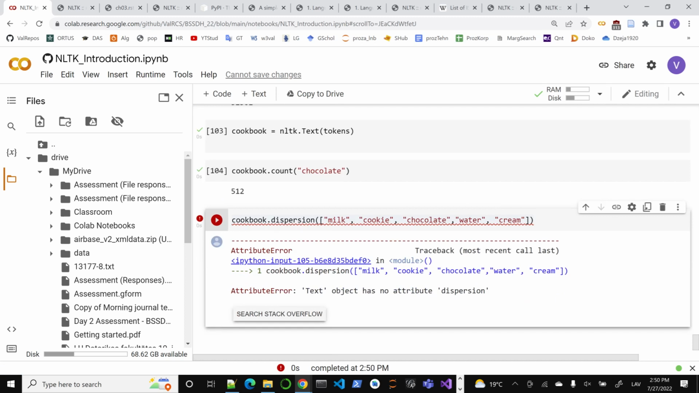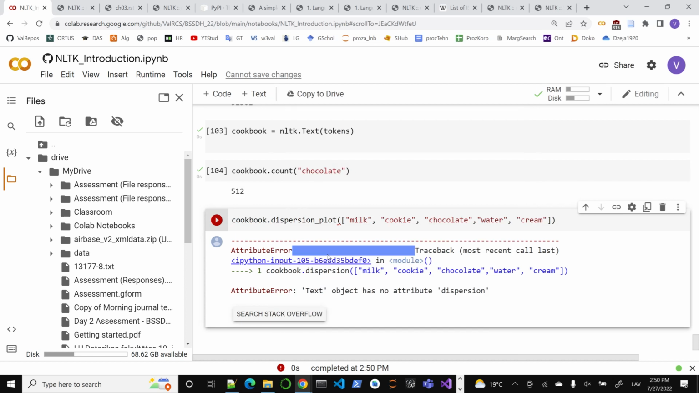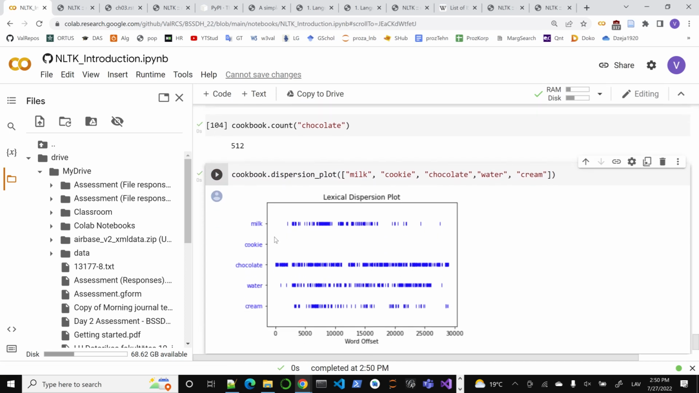Will it work? Let's see. Dispersion plot, sorry. Yeah, dispersion plot. Yeah, it works. So milk is there, cookie doesn't exist. Apparently, we didn't lemmatize correctly. And chocolate is everywhere, pretty much, because again, these recipes are from the same book. This is a 120-year-old cookbook. So water and cream are everywhere as well.